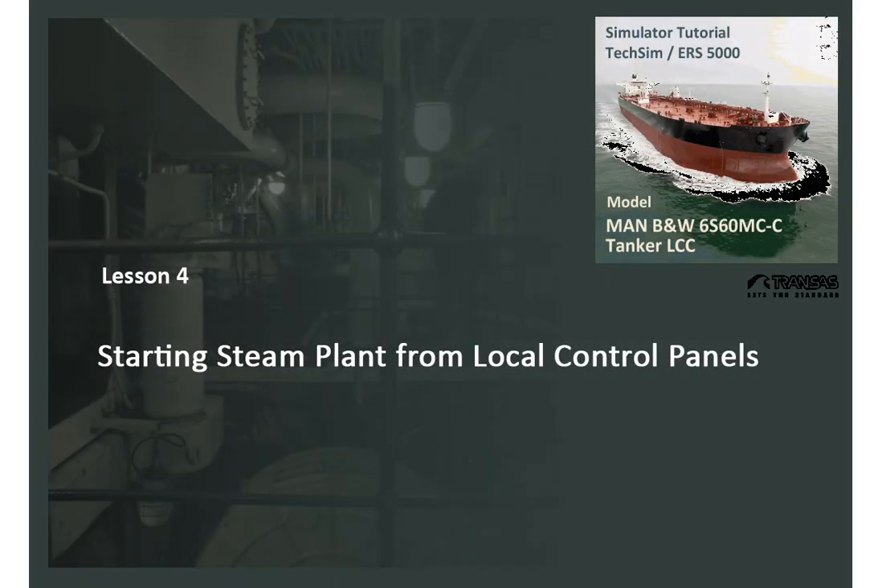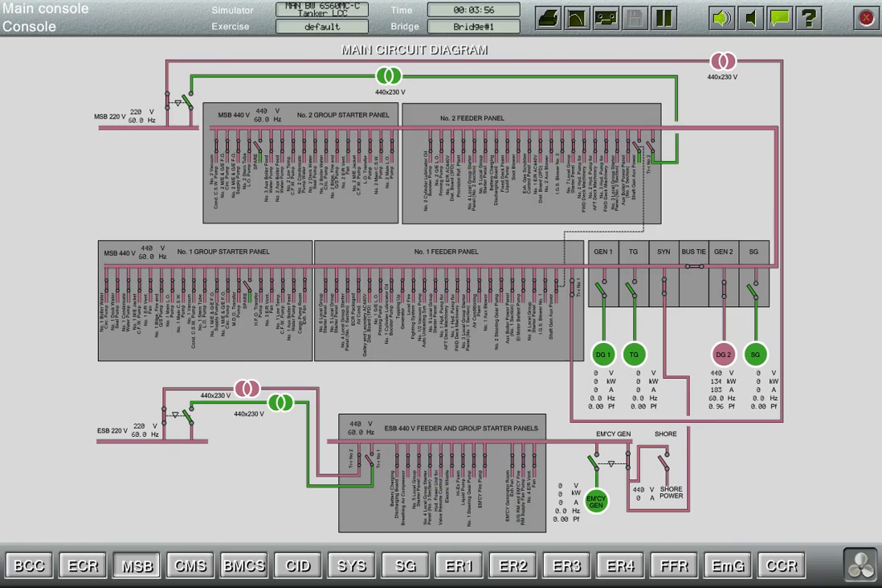In this lesson we'll start the steam plant from local control panels. We'll manually start the boiler 1, balance the load, and then set the boiler for automatic operation. First off, check out the electrical plant state on the main circuit diagram. Diesel generator is running, and all pumps are powered on.